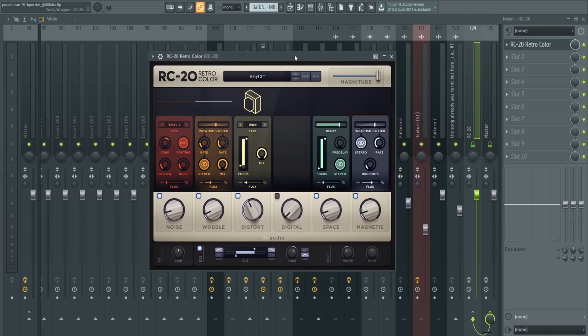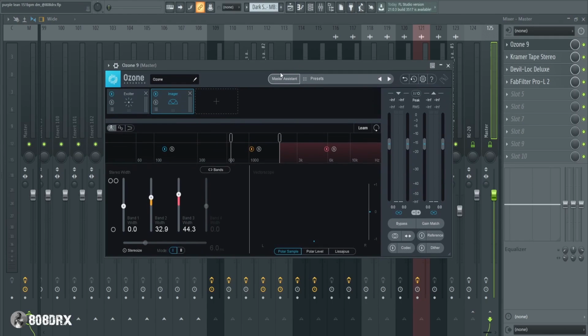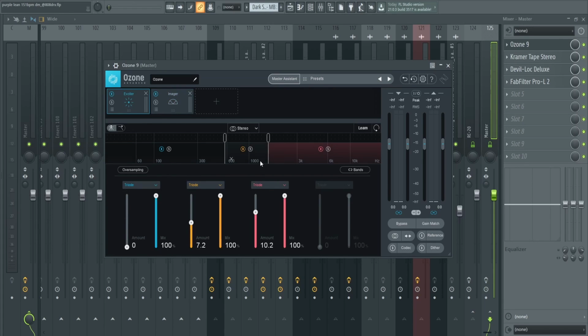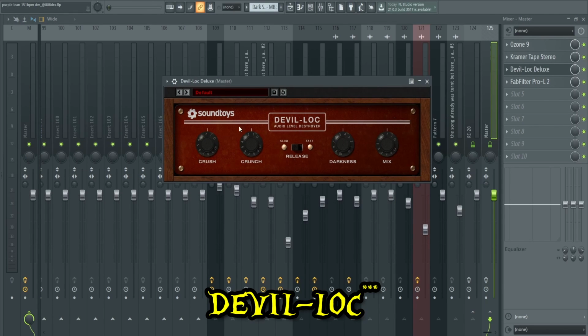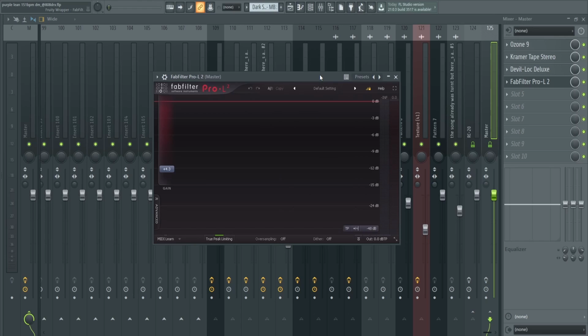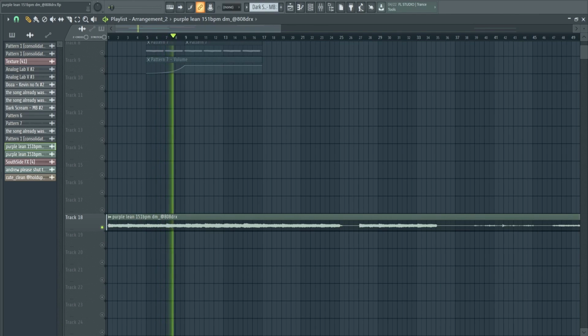So at this point the loop is pretty much done. The next thing I did is I routed all the sounds to a different channel and added RC20 on that channel. I have then routed the RC20 channel to another master channel and added these effects. This Ozone 9 with some exciter and some imager on the mids and high end, a Kramer Tape Studio with this preset, a Decapitator adding some distortion, and this FabFilter Pro-L to make the loop louder. And this is how the final loop came out.